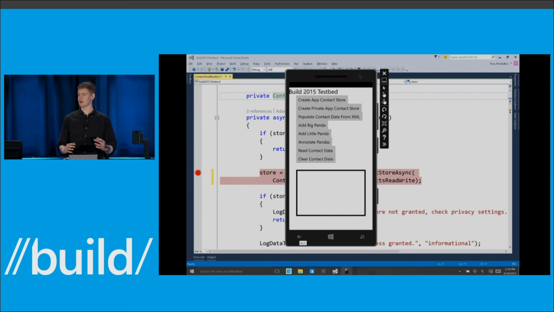Now, what I'm going to show you is how this application creates its own custom store, its own custom contact list, and then writes that data in such a way that the other apps on the system can read it. So first thing we're going to do is create an app contact store. And apparently it already exists, so we'll just get rid of that. Create a new one from scratch.